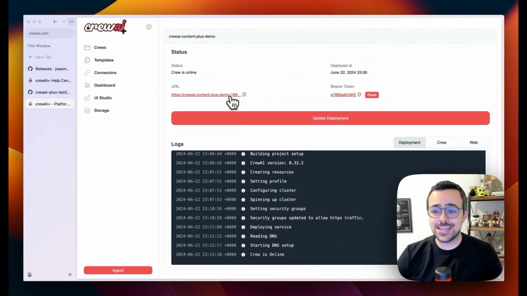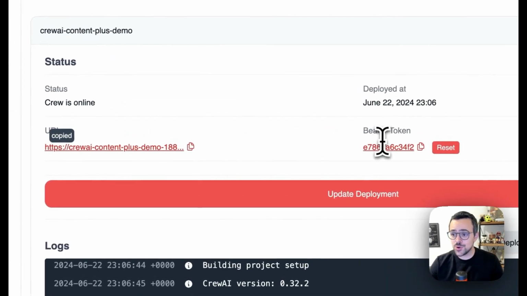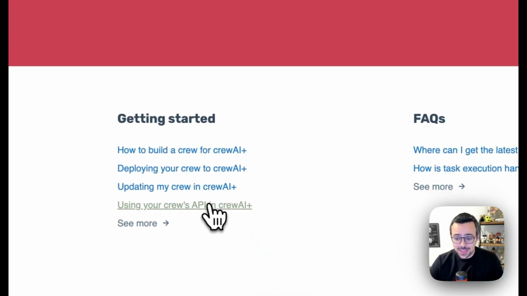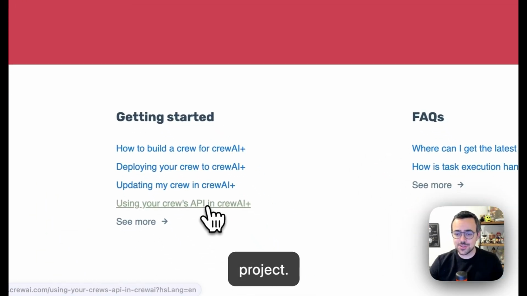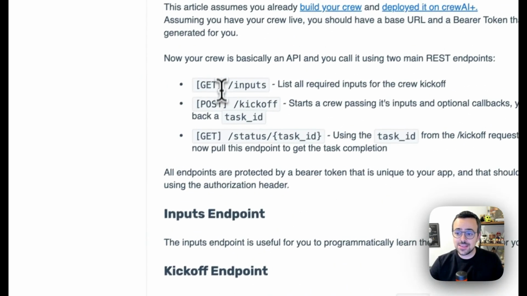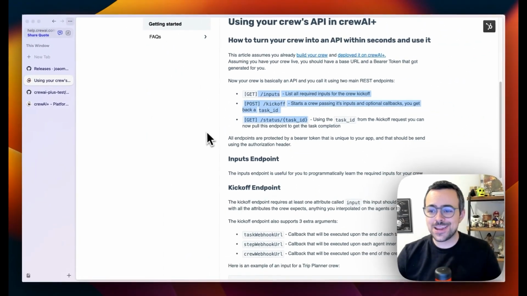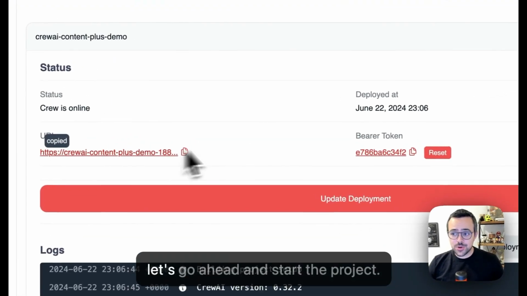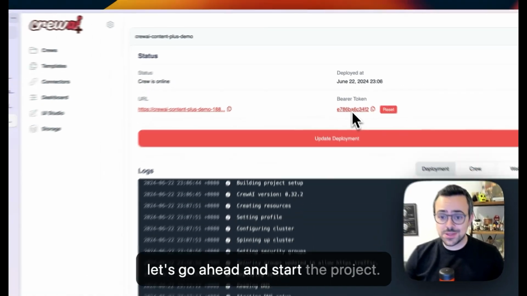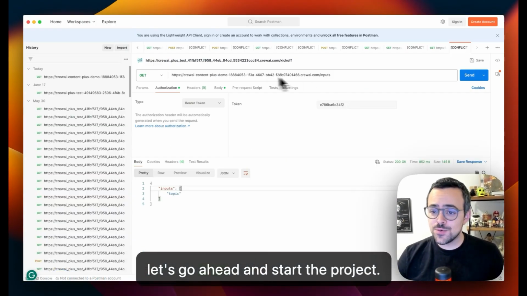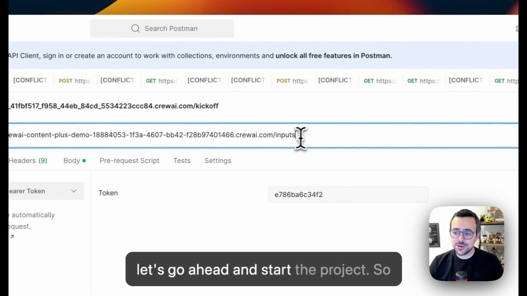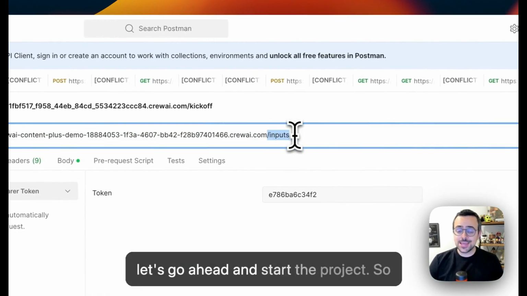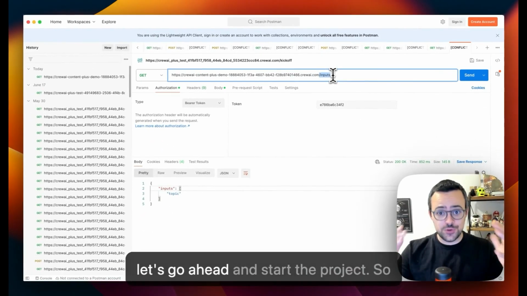Now, this is basically an API, and you get a URL and a bearer token, and you can call this API to do whatever you want. If you're curious about the endpoints that this API has, you can go into this Help Center article that gives you some insights into those, but I'm gonna show you in a second. All right, so let's try our API. I'm gonna copy the URL and the bearer token, and I'm gonna go into Postman to try this out real quick. So if you go into Postman, you can put your URL in here. The first endpoint that I'm gonna check out is the /inputs endpoint that tells me what I need to send to this crew for it to run.